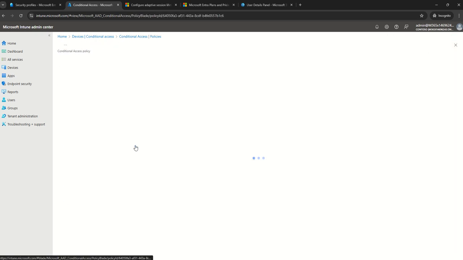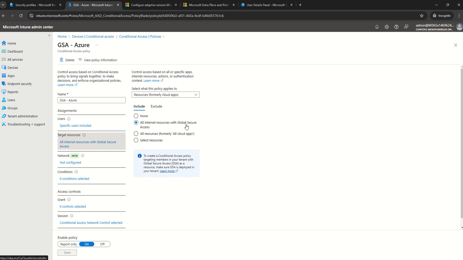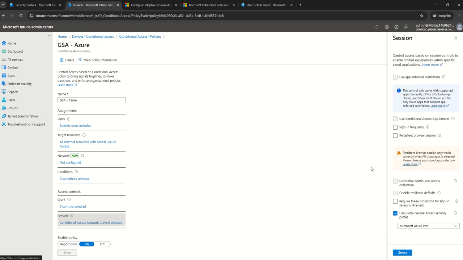We also have a second policy to allow access. So again, we've targeted our test user. We've selected all internet resources with Global Secure Access. And then we've also added a session-based policy to make sure that our secure access security profile is selected.